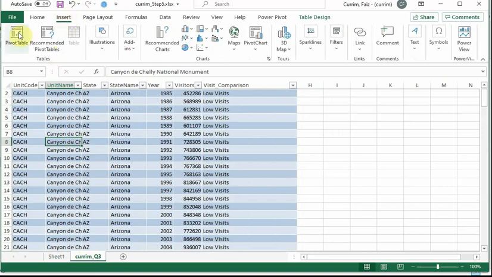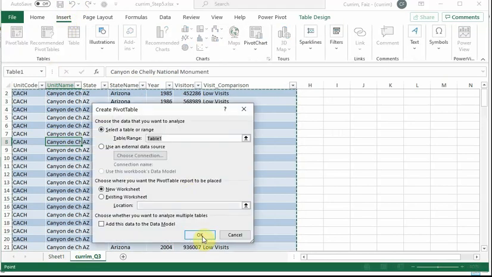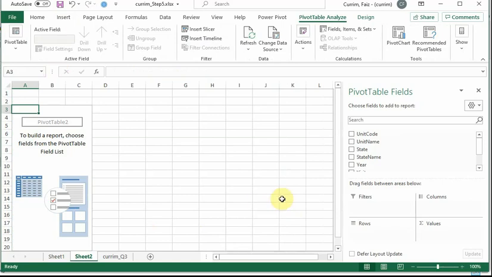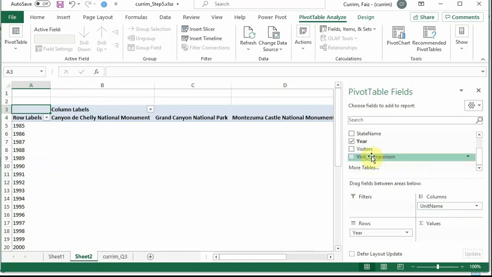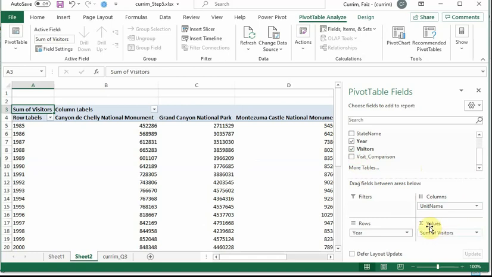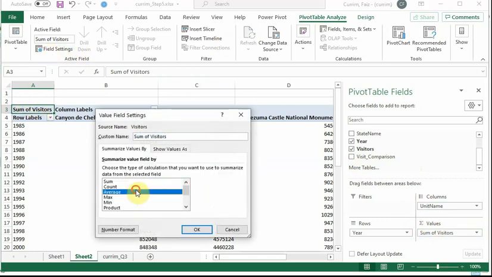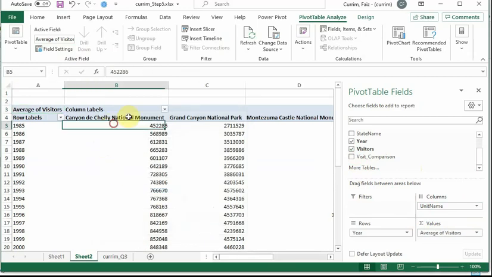So back to Data, PivotTable, and we're going to say okay. This one's going to look a little different. We're going to see years down over here. We're going to see our parks over here, and then put the average in there, right? So just to show you something a little different. And I'm going to drag the visitors over here. And once more, if it's by default a sum, you can change it to the average. You can reformat it, all of those good things.